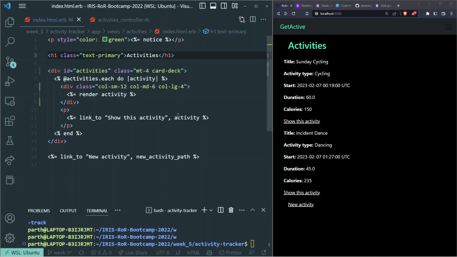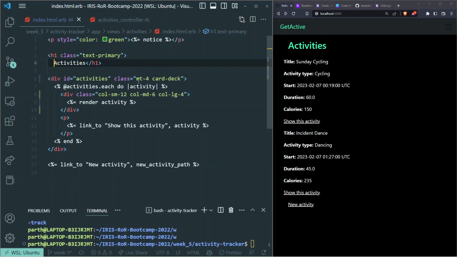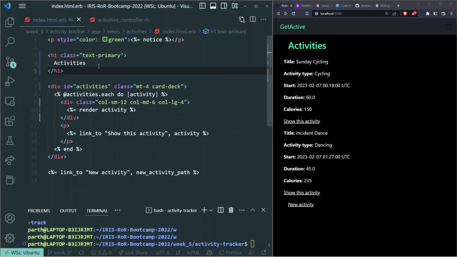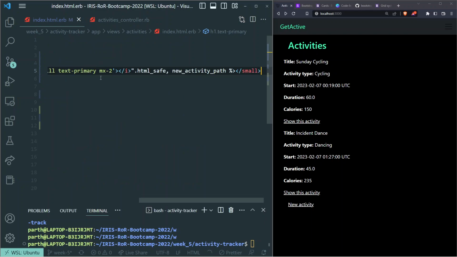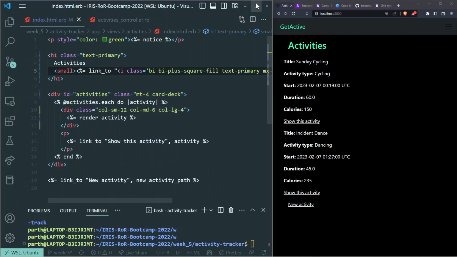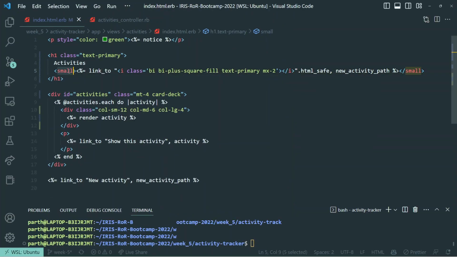And I think what we can do is, just after activities, let's paste this. What this is doing is that it creates a small tab inside which there is a link. I'll explain what link_to is right after I finish my thing, and it creates a plus.